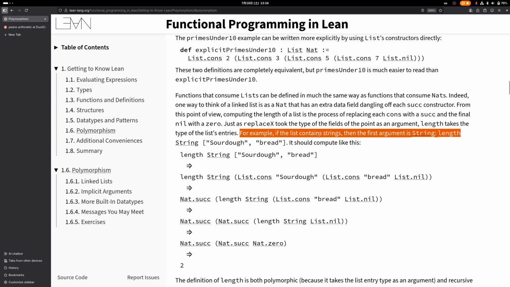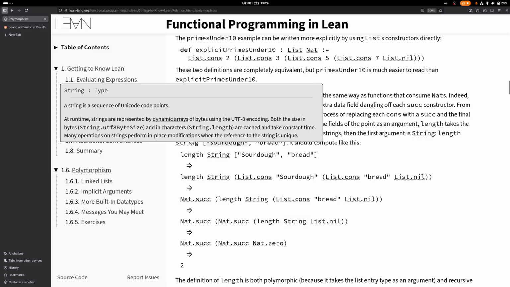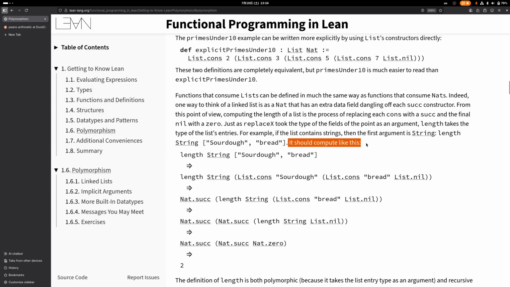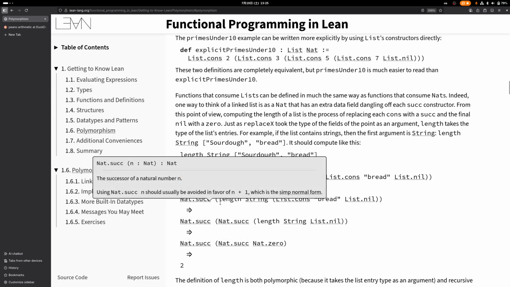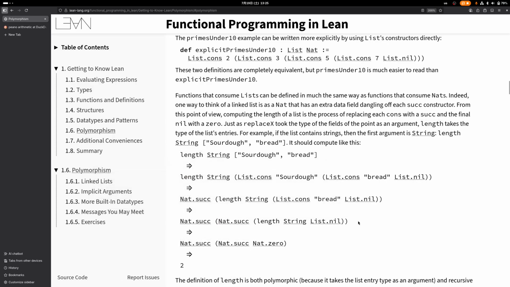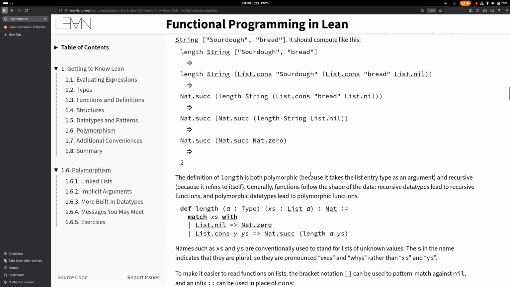For example, if the list contains strings, then the first argument is string. Length of the string sourdough bread should be computed like this. Okay, so the first argument is the type of the list, but I guess we can infer that as well. And it will just replace, as they said, each cons with a succ call.